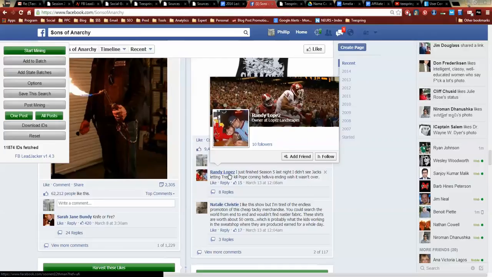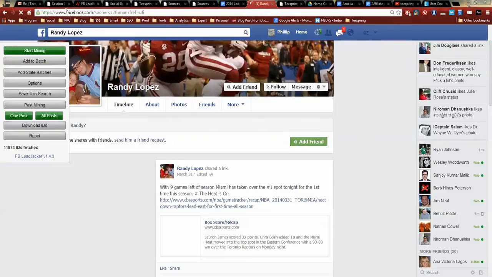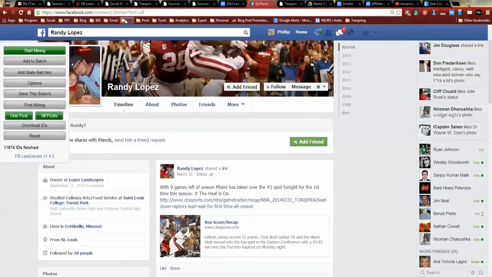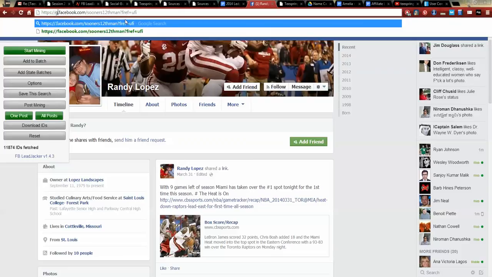So what we're going to do is click on Randy's profile, and then instead of the www up here before Facebook, we are going to replace that with graph, G-R-A-P-H, and then hit enter. Then we're going to grab his UID, which is right here, the very first entry.